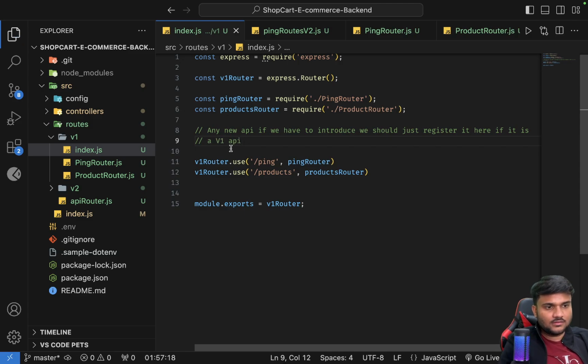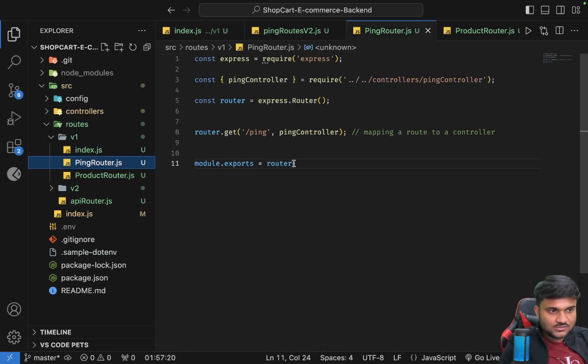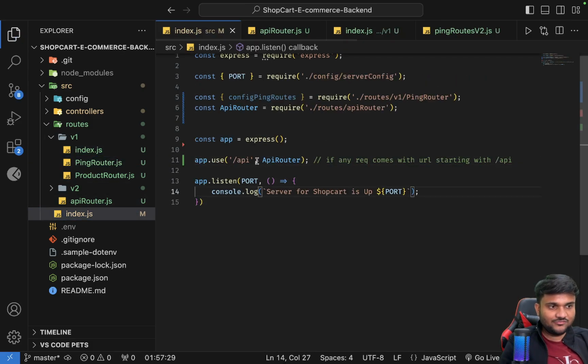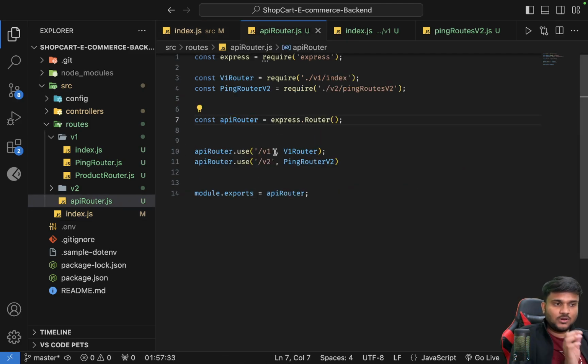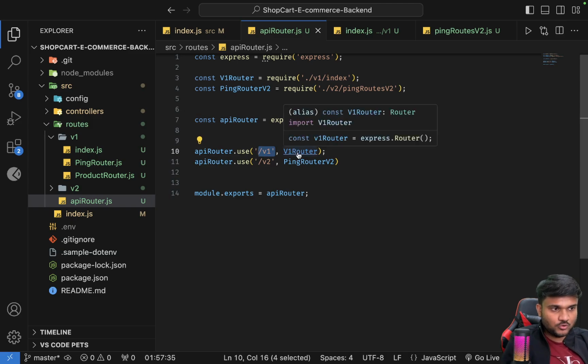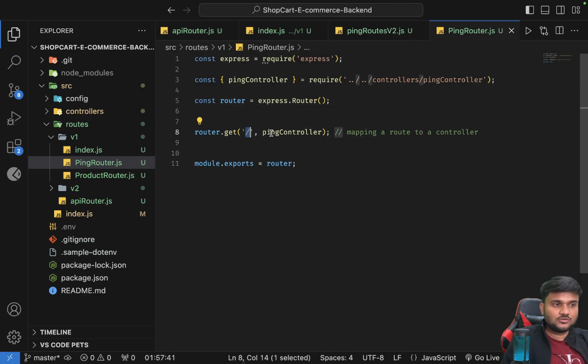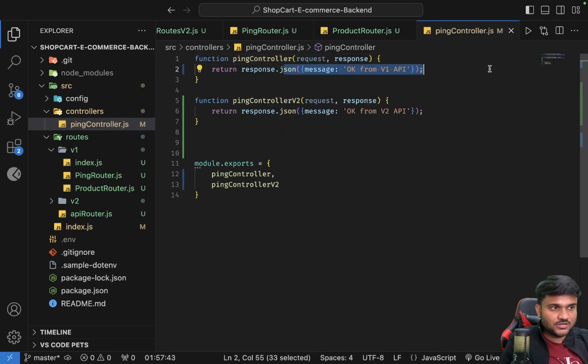Okay, that's cool. So you can see slash ping goes to ping router, and now you don't need a slash here. So let's see the flow. If the request URL starts with slash API, you go to API router. In the remaining URL, if you have starting with slash v1, you go to v1 router. In the remaining URL, if you have ping, you go to ping router. In the remaining URL, if you have nothing, you go to ping controller, which returns this.